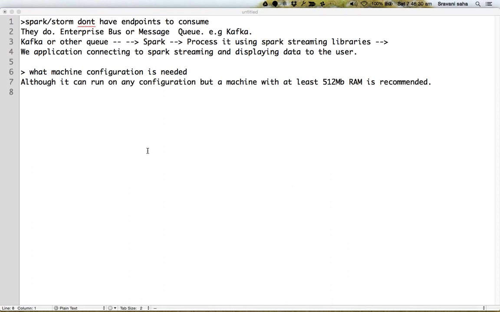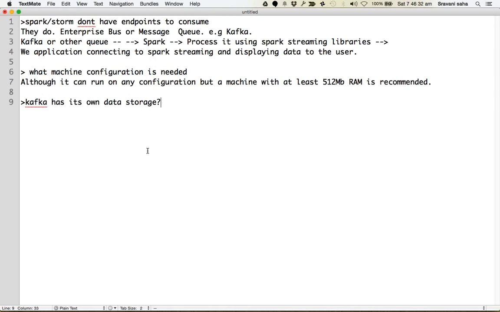Good. Now the next question is: Kafka has its own storage. In case of Kafka, if you think about it, Kafka behaves like a real-time storage. Lots of data is being pushed into the queue and lots of data is being consumed from the queue. So this data which is available in the queue is parsed into a database.